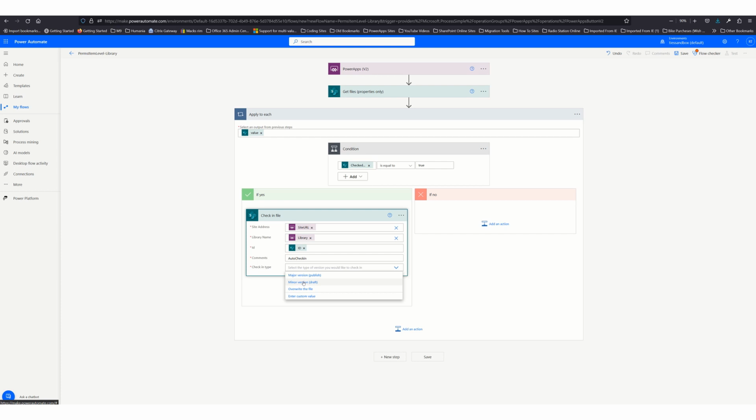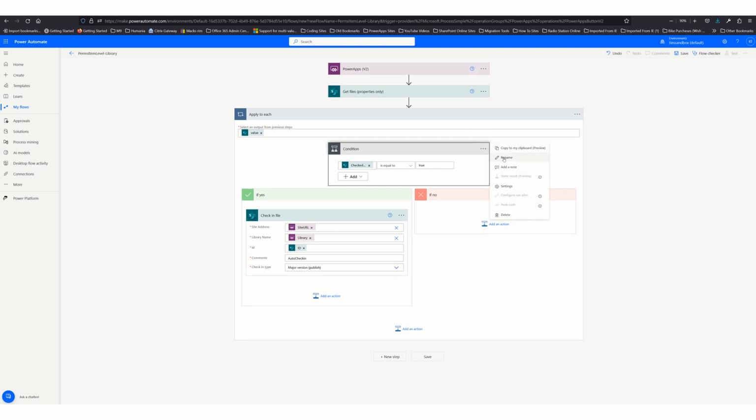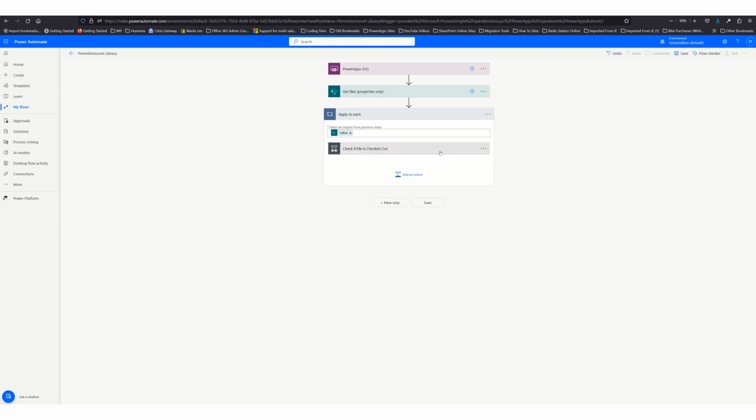It'll check in, it'll create a draft, but it still won't be all the way you want to publish. Okay. And there's your checked in file. So I'm going to rename this step so I know what it's for without opening it. Check if file is checked out. Okay. And then we can close it up.